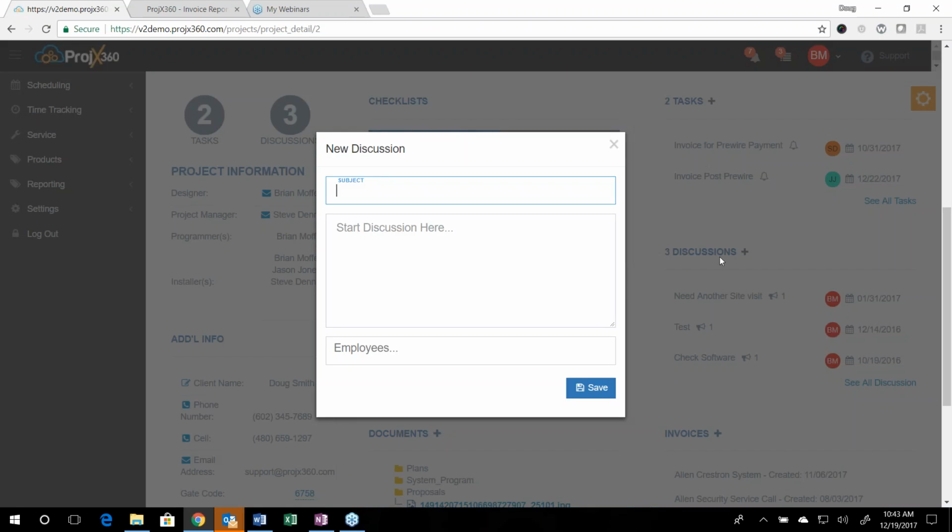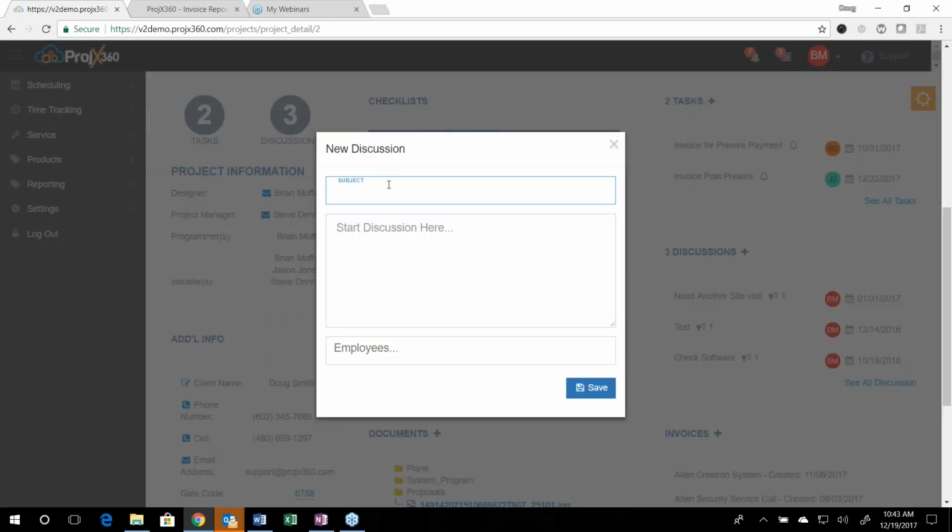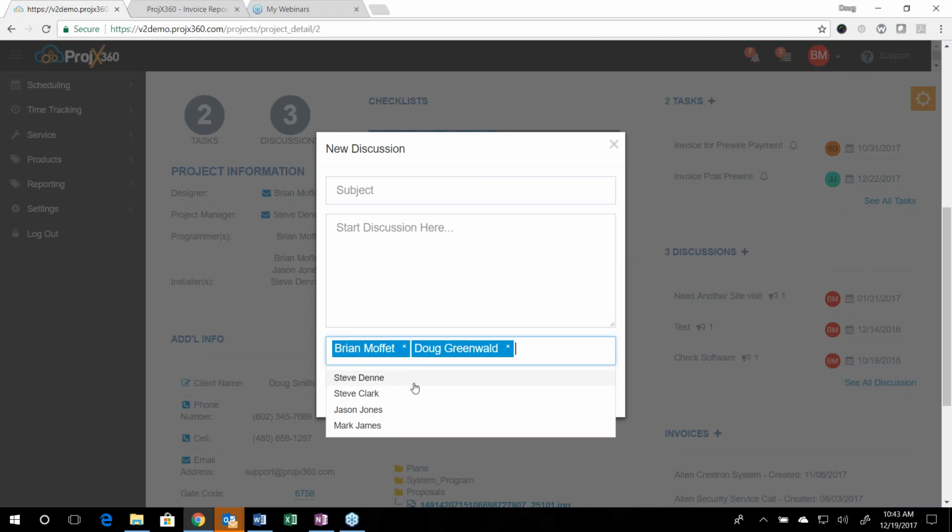So as you can see, I'm in the project details page right here under discussions. I just hit the plus symbol here. This is where I could create the discussion, and then I can select who I want to partake in that discussion. So this is all pretty similar to what it was before. The UI just looks a little different.